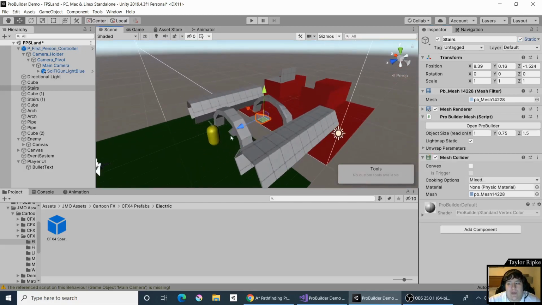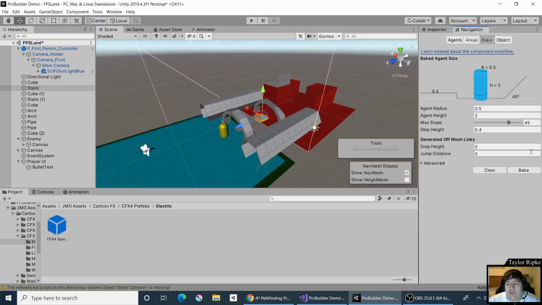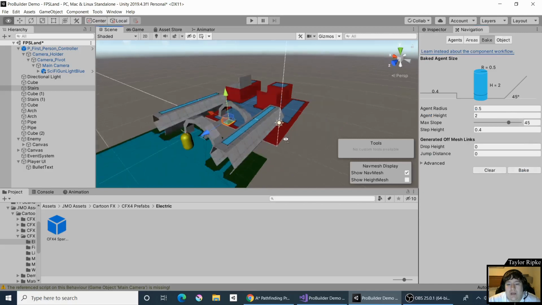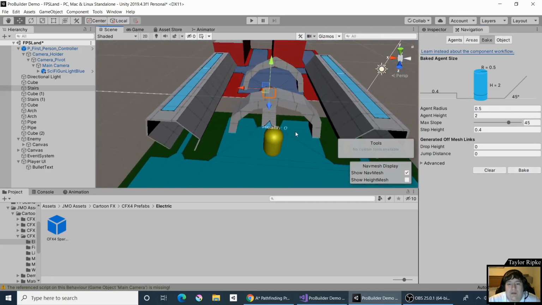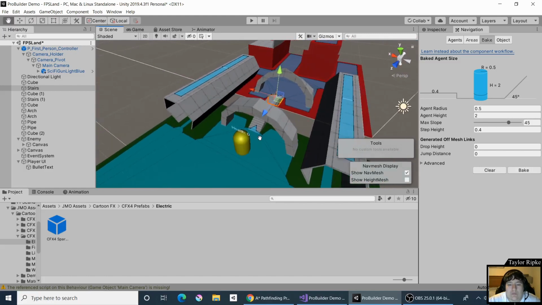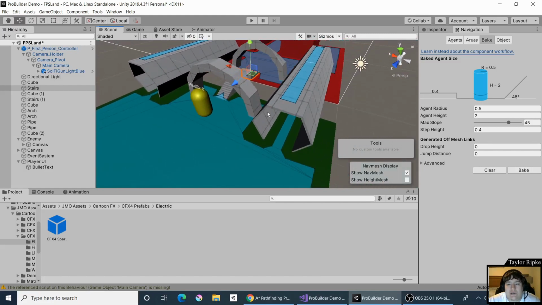Alright, let's go ahead and rebake our navigation mesh. Anytime you make any changes to the map, you'll want to go ahead and rebake. And you can see here, wherever there's blue is where your character can walk. So we're going to have to tweak this a little bit.